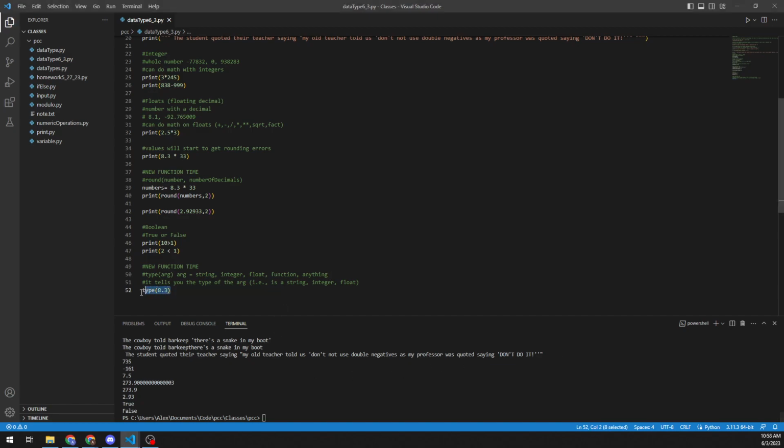Okay, what does this do? What will this do? It'll tell us if that's an integer, a float, or a function, or a string, because it's type. It will. Let's try it.